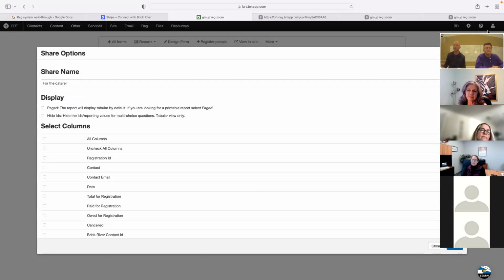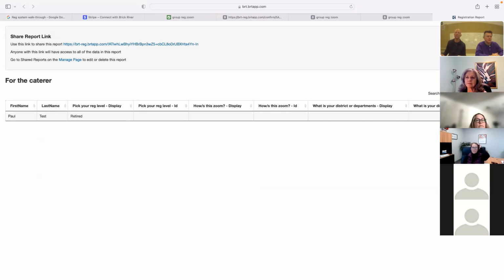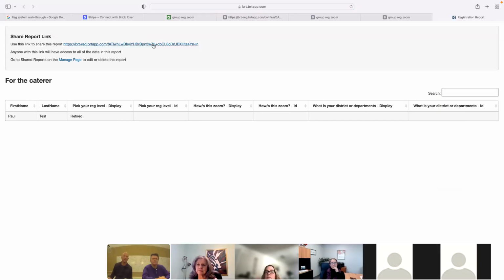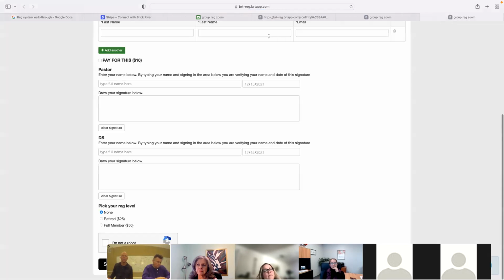Okay, so let me try to move the Zoom thing out of the way and I'll hit share. And now I've got a link here that you can just give out to people. They can print it or they can download it. They can sort it easily. They can search it. That's a great way to do it.